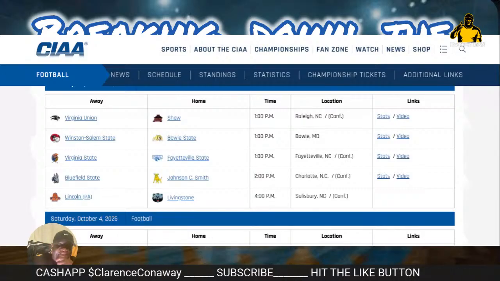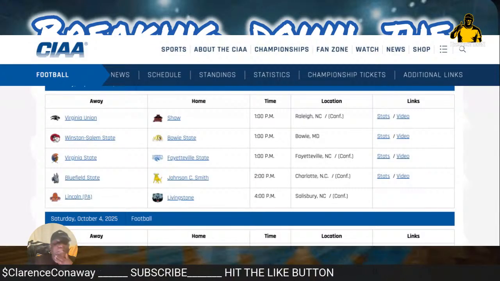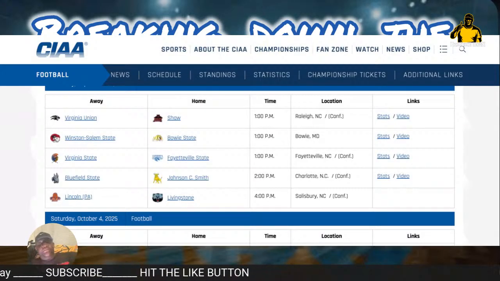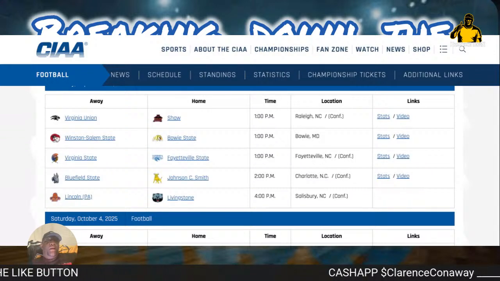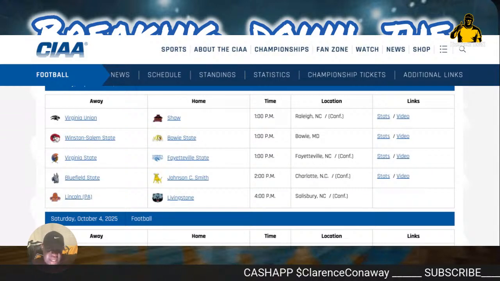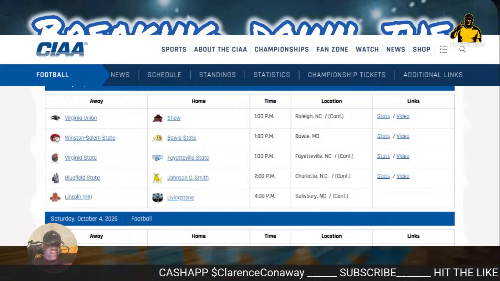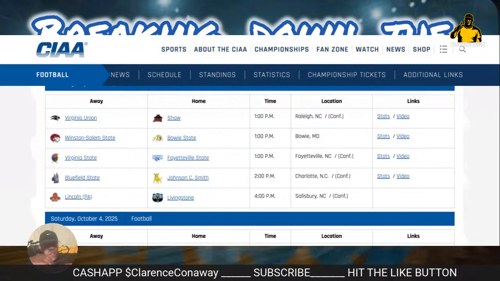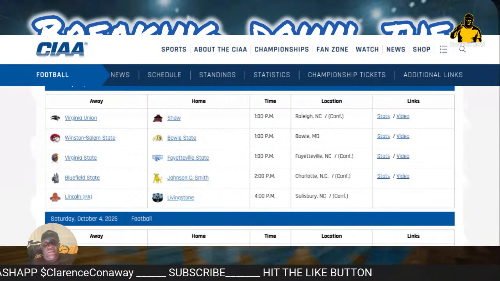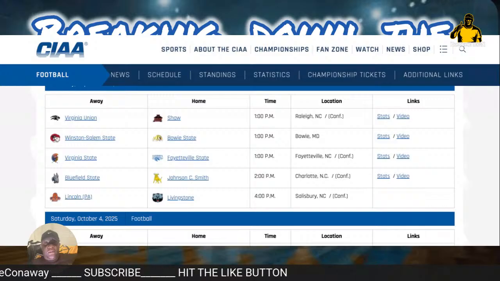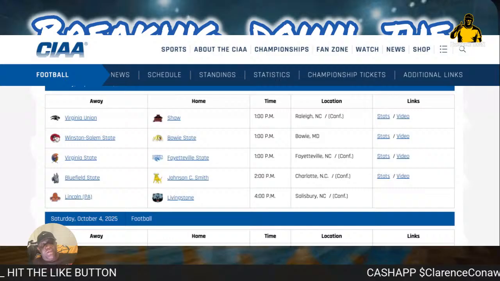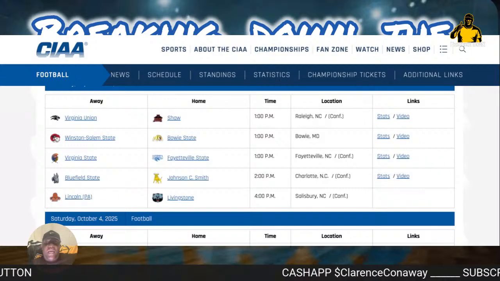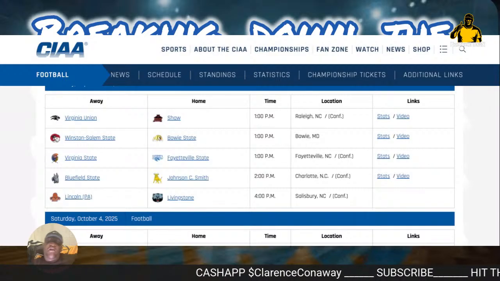Now, Lincoln at Livingstone. This is a very interesting game to me. Very interesting. Lincoln is terrible defensively. I mean, terrible. However, they love to throw the ball, and they throw it pretty effectively for the most part.